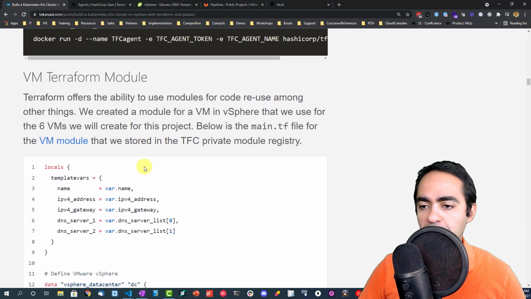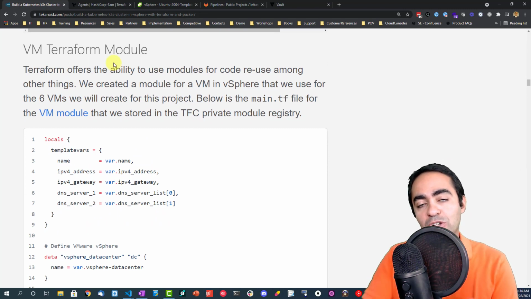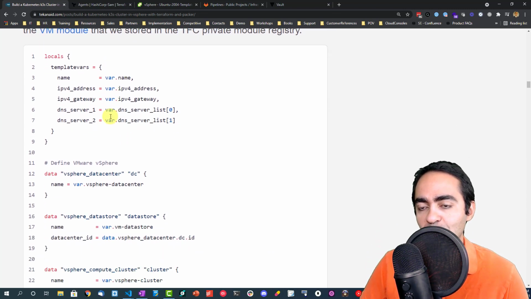Perfect. Quick look into the Terraform module that we're using. And if you're not familiar with what a Terraform module is, think of it as a piece of reusable code that we can deploy everywhere. In this case, we're leveraging that same piece of code, or module, 6 times. We're using it 6 times for the 6 VMs that we're deploying. So this is what it looks like.